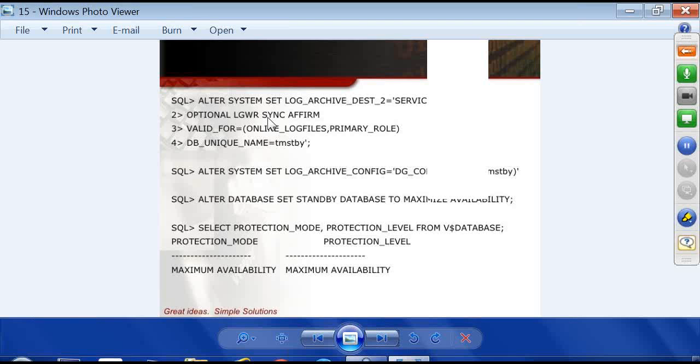But in case of maximum performance mode, maximum availability will be thrown to maximum performance in case the connectivity between production and DR site is lost.